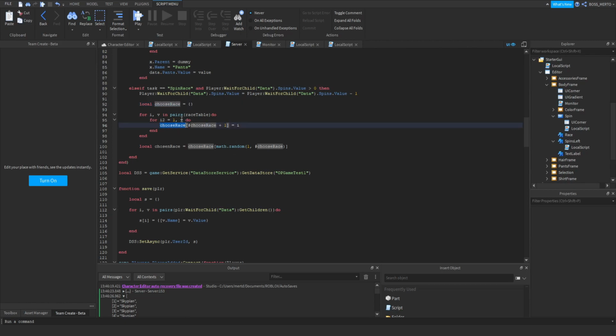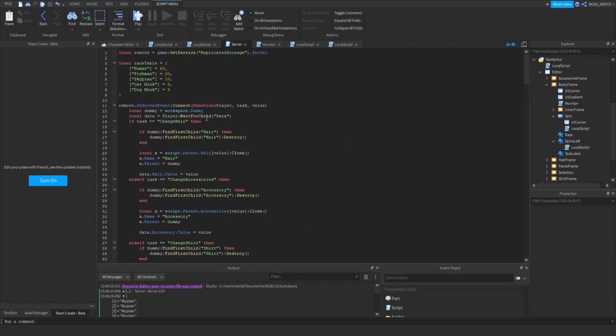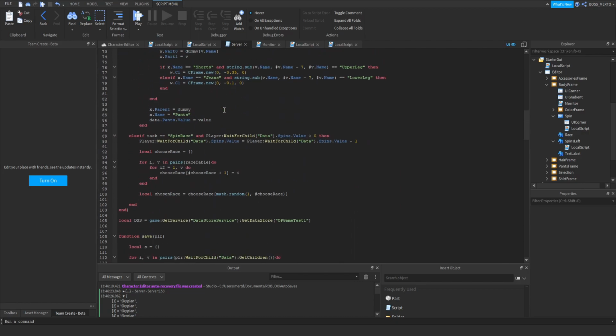So we are basically saying choose race and then those brackets, and then the total amount of entries inside of this choose race plus 1. So we are adding another entry to it. Let's say that choose race has 4 entries, so we would create another entry at the 5th position, 4 plus 1 is 5, and we would give it a value, which is I, and I is the name of the race. So that's what happens right here.